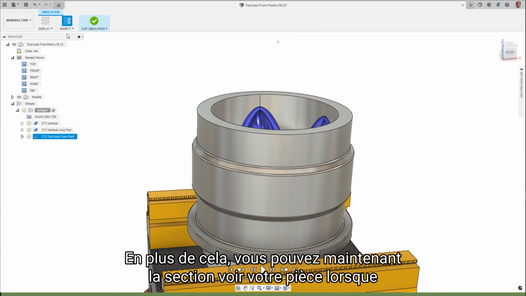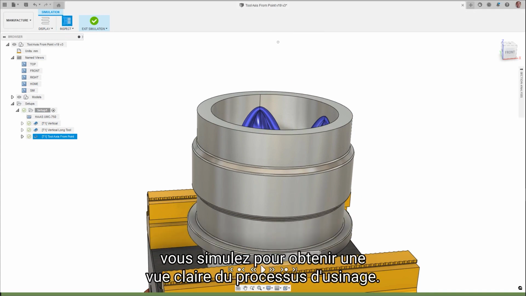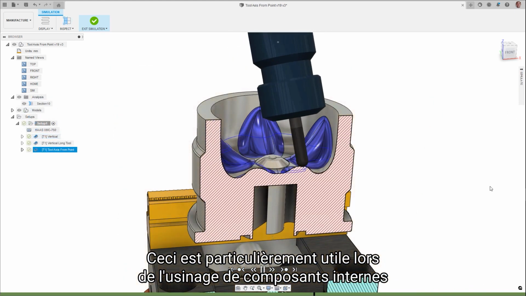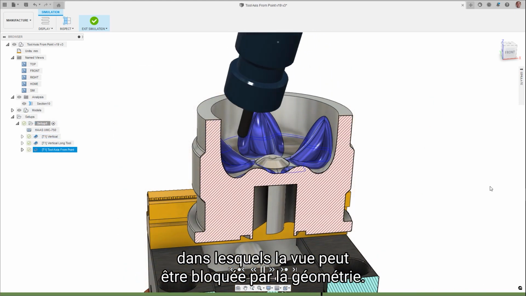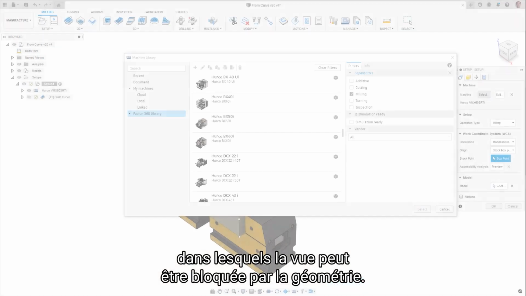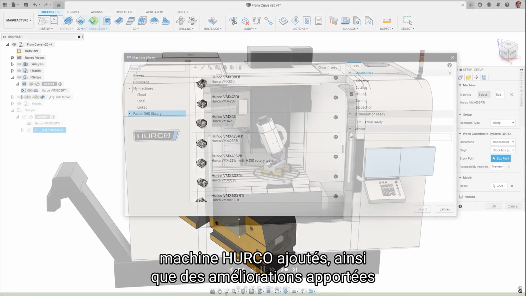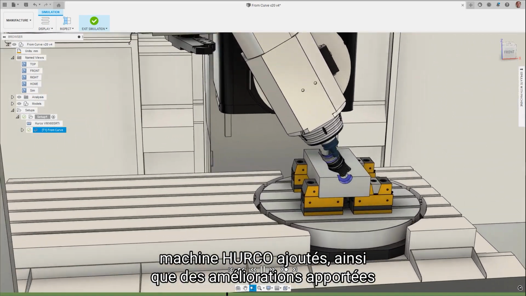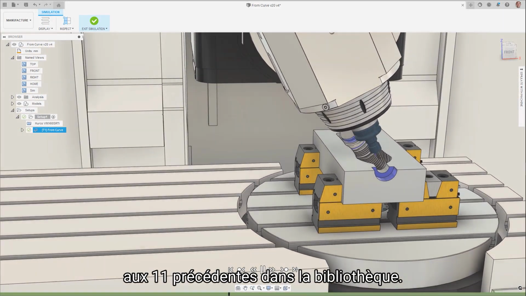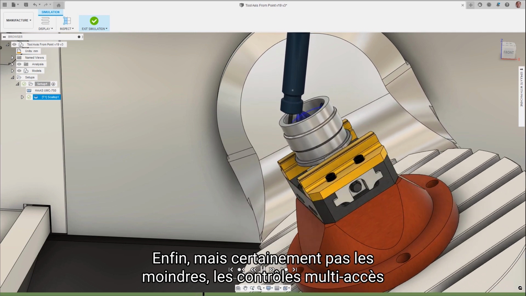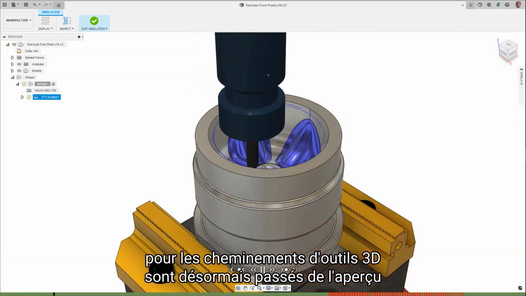Along with that, you can now section view your part when simulating to get a clearer view of the machining process. This is especially useful when machining internal features where the view can be blocked by geometry. Machine simulation has also had 16 additional Hurco machine tools added, along with improvements being made to the previous 11 in the library.